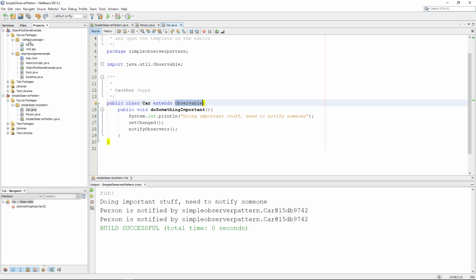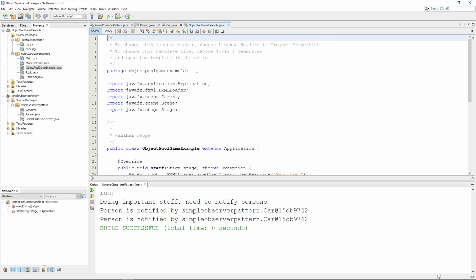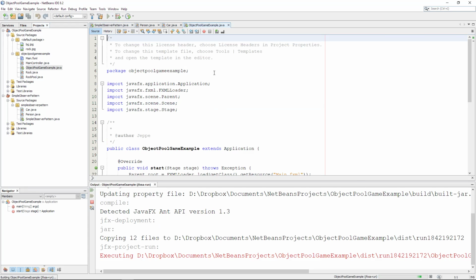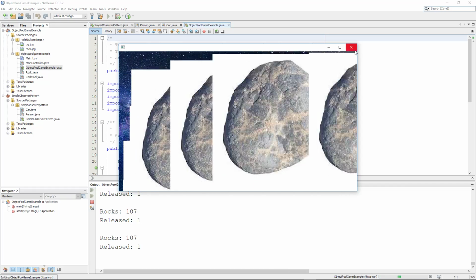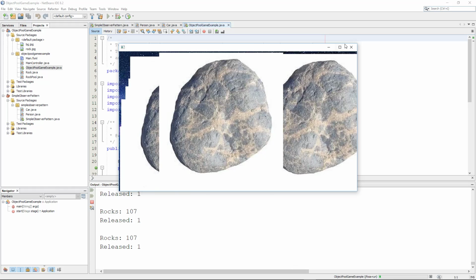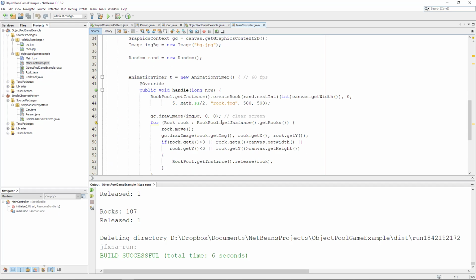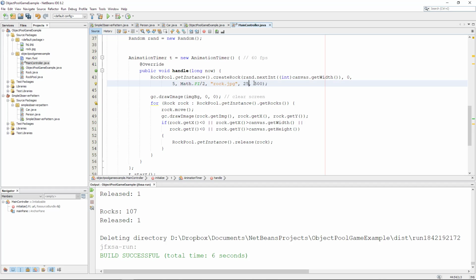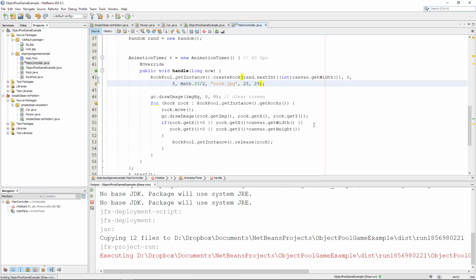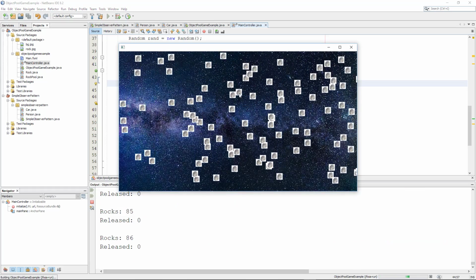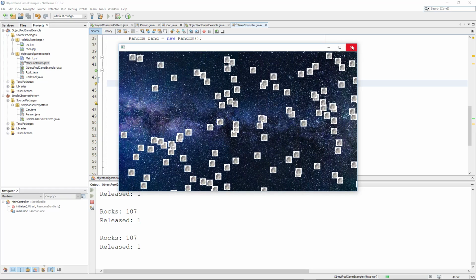Before, we actually made this object pool game example. So let me just show you. I had this game running where we have these big stones that are flying around and we put them in an object pool. Let's just make them bigger. It looks kind of weird. So let's go to here, 25, better. Looks better, right? So now we have this.